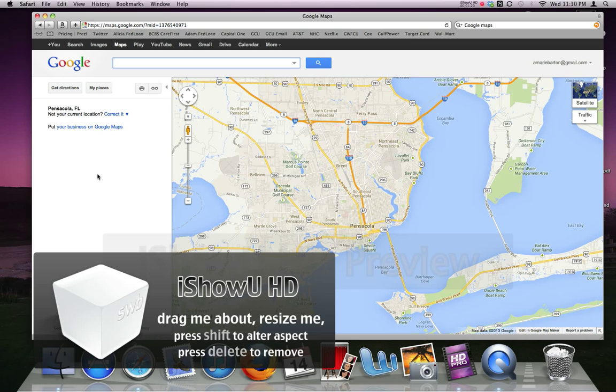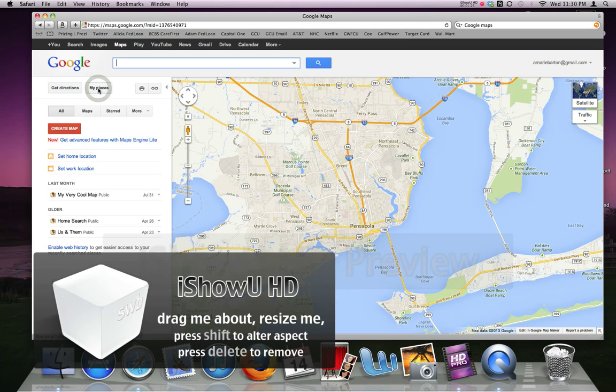The first thing you're going to do to start is to click on My Places here at the top. This allows you to start creating your own personal map. You'll click on the orange button that says Create Map.